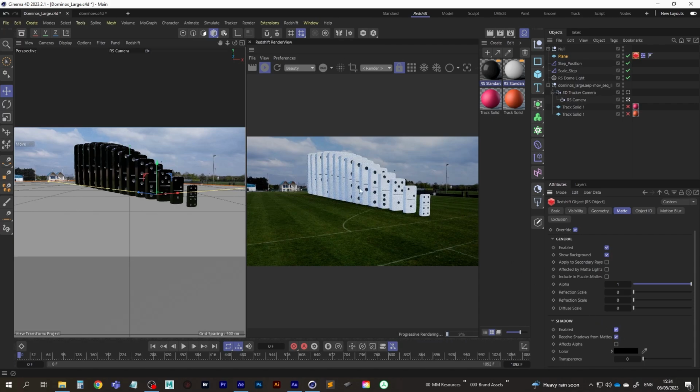We can mess around with the lighting of this later so it looks a bit better than it looks at the moment. And also we're going to mess around with the material of our dominoes so they look better as well. But we're just working on the actual animation part for now.